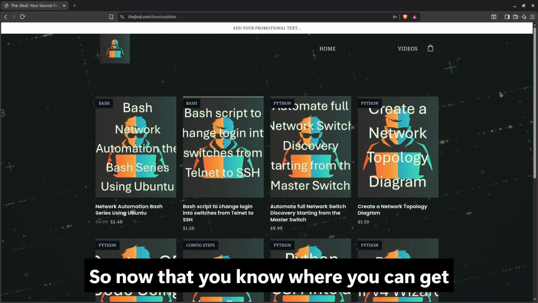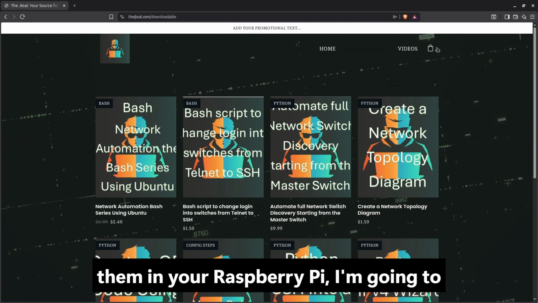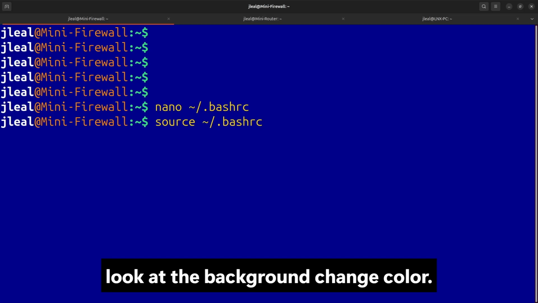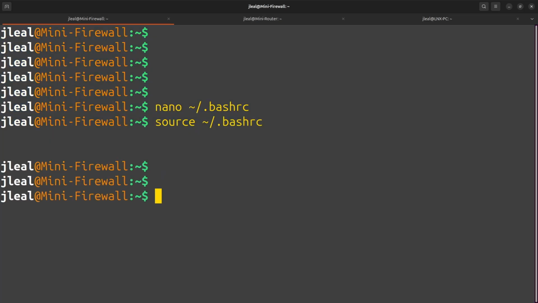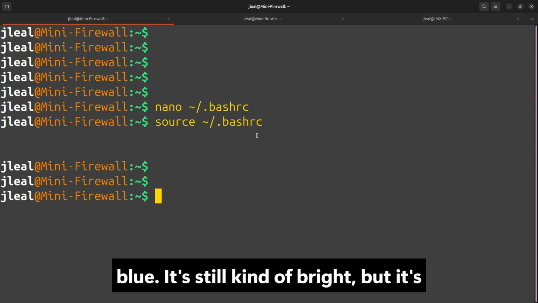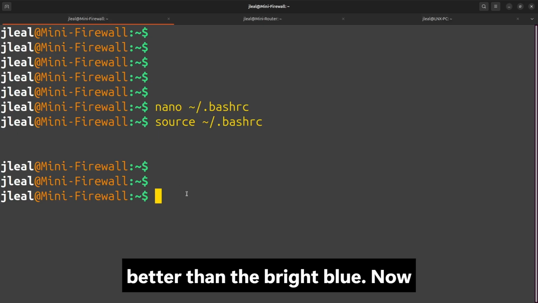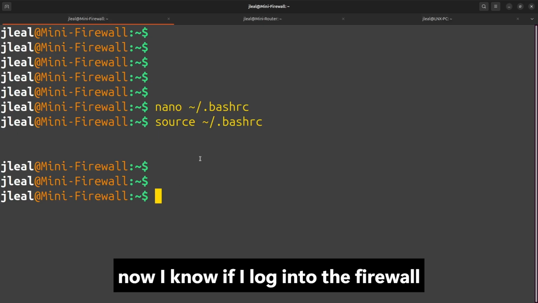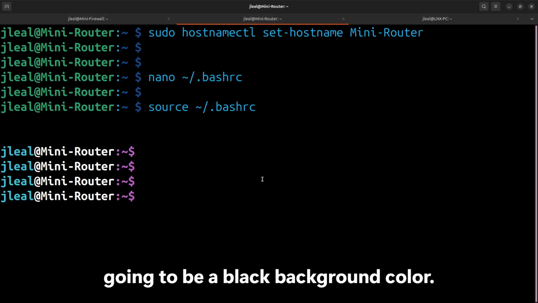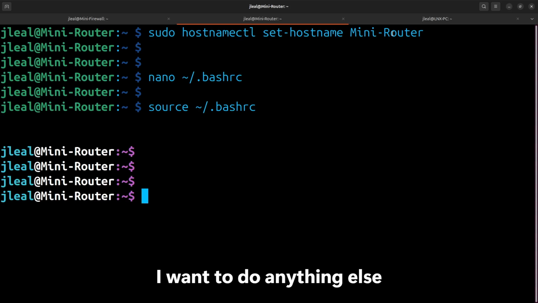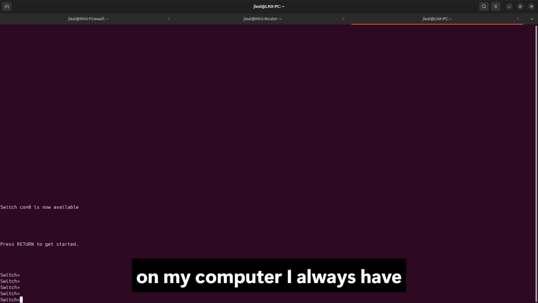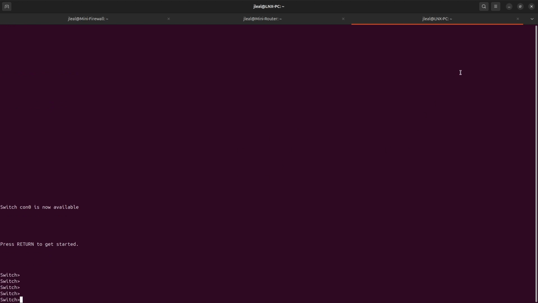So now that you know where you can get the files from and use them on your Raspberry Pis, I'm going to go ahead and apply the change and look at the background change color. And there you go. It's gray now instead of blue. It's still kind of bright, but it's better than the bright blue. Now I know if I log into the firewall, it's going to be this gray background color. If I log into the router, it's going to be a black background color. And if I want to do anything else on my computer, I always have the default color for Linux.